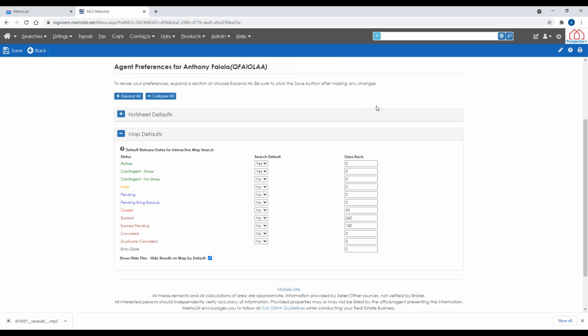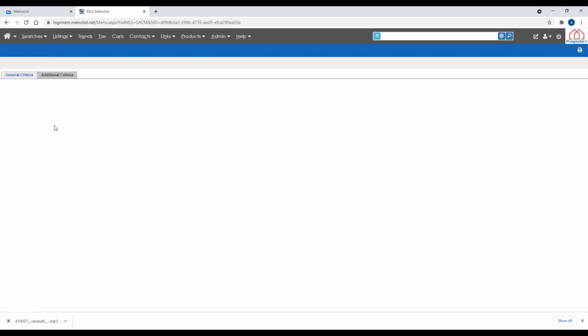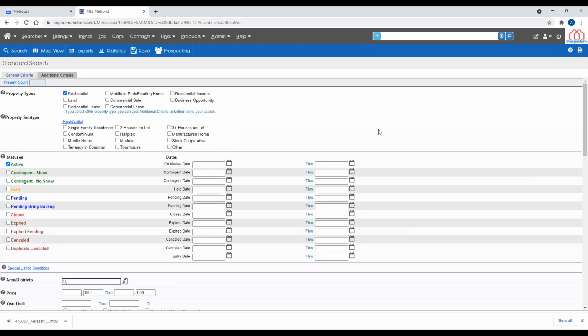All right, so let's go on to the next thing that we're going to talk about, which is the standard search. So right here under searches, we're going to come down to standard. It's right there under quick standard right there. And this is usually the go-to search for everyone. It's a great search. It has a lot of criteria you can search by.